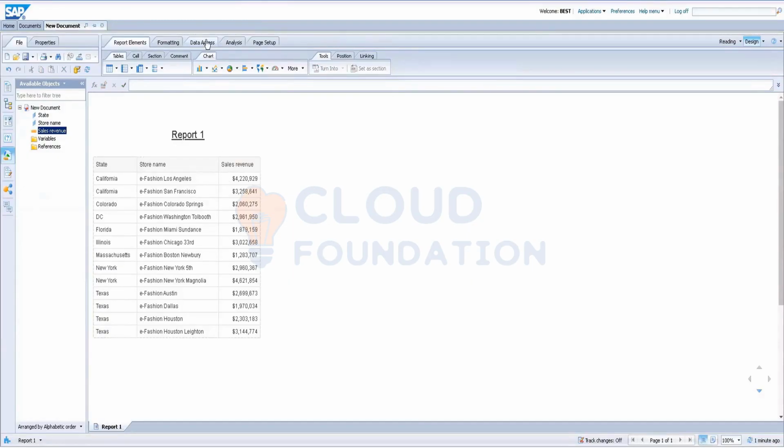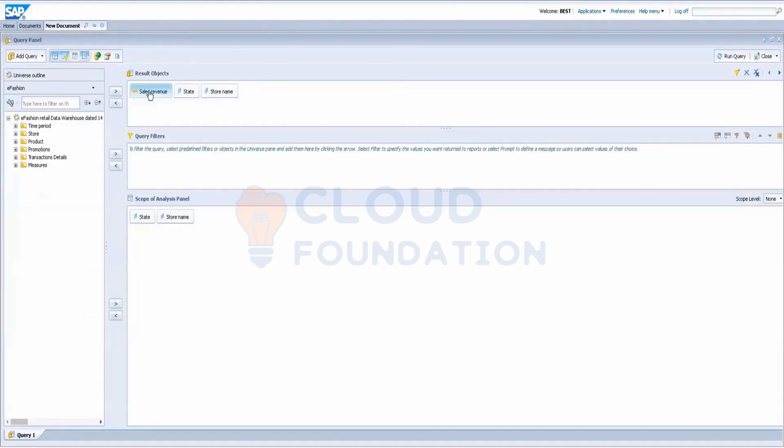What we can do is go to the query panel. For that purpose, we have to click on this data access edit. Here we selected sales revenue, but now we want to show quantity sold. We can double click this quantity sold and run the query.